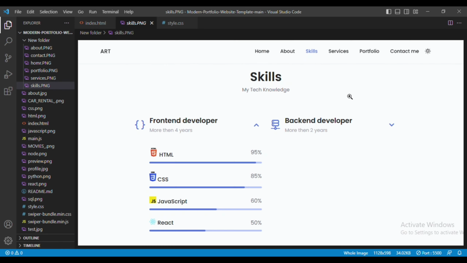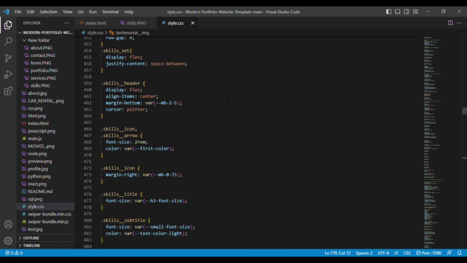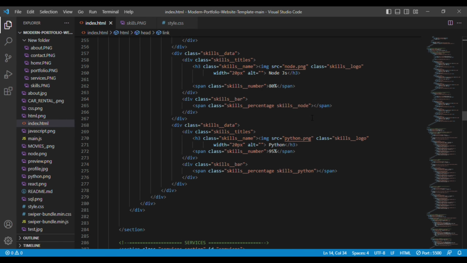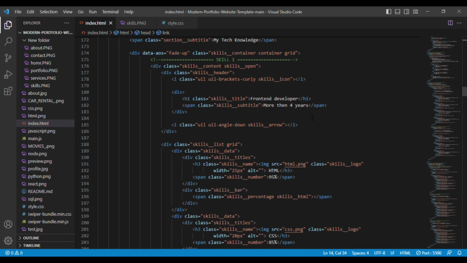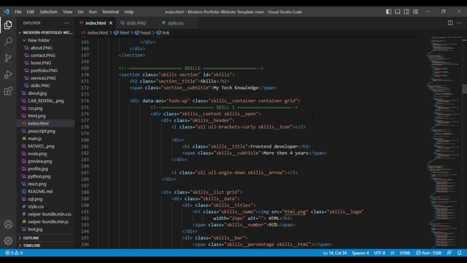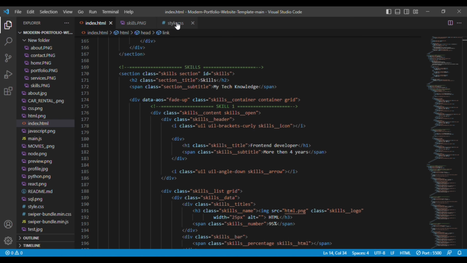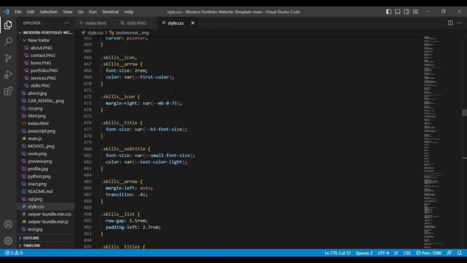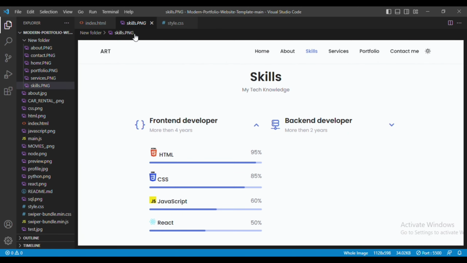Next we have skill set, display flex, justify content space between. Now we have skill header, display flex, align items center, margin bottom with a specified value, then cursor pointer. You can see skills icon and skills arrow. You can see both of these, the icons and the arrow buttons. For them we are adding font size and color.